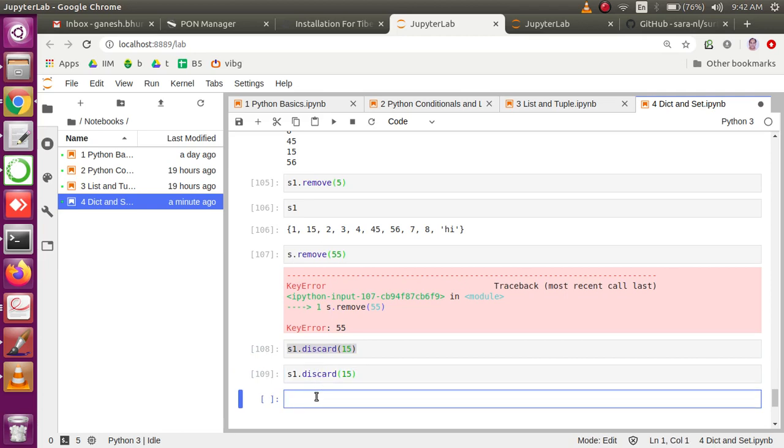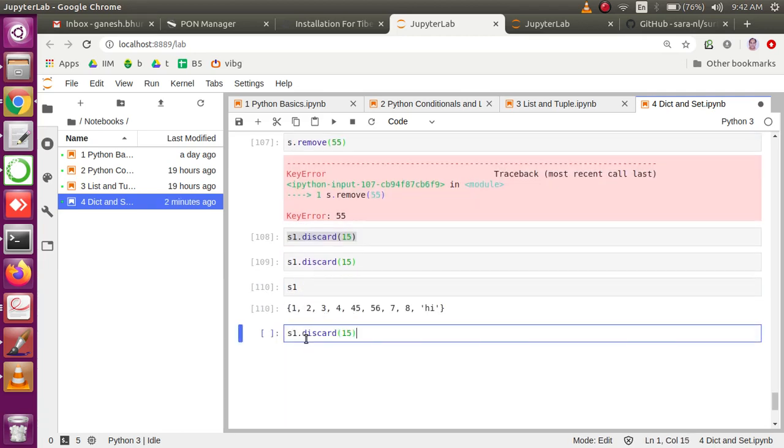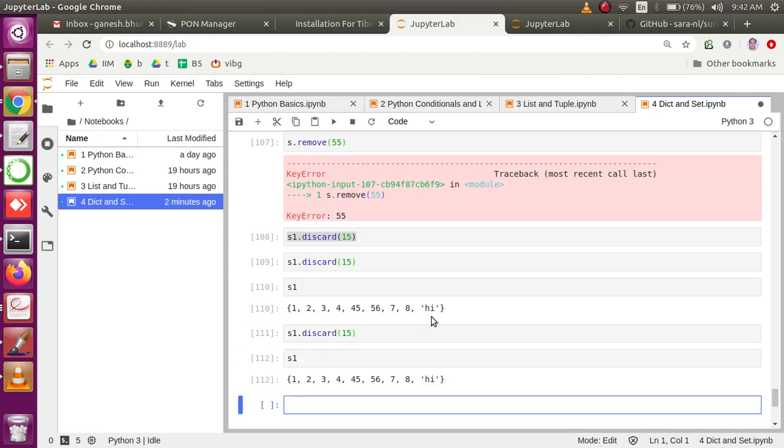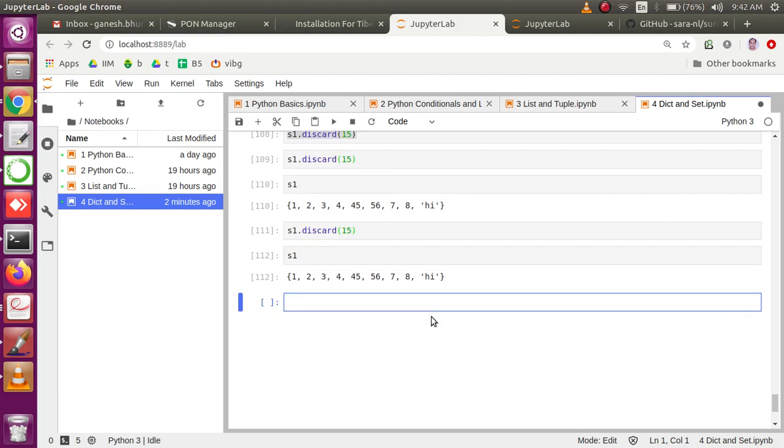I delete 2 times in s1, right? Now there is no 15 because it is deleted, but if I run it once again, there is no harm. There is no side effect of running this function multiple times. Even if it doesn't find the element, it's okay, it won't return anything or raise any exception, but it won't remove anything either. If it finds it, it will definitely go ahead and remove it.